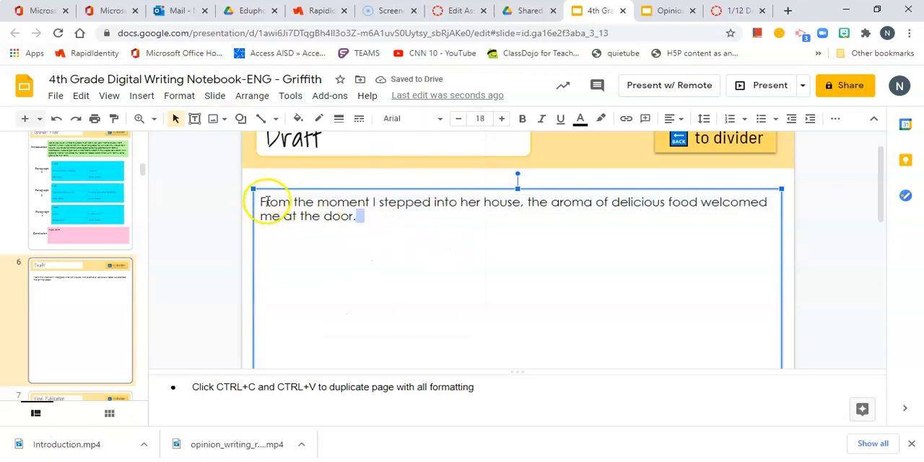Okay. When you're writing a paragraph, you indent the first line. So 1, 2, 3, 4, 5. If I click 5 spaces, it gets indented. From the moment I stepped into her house, now, because this is the beginning of this sentence, I am not going to put her house. I'm going to put my abuelita's house. From the moment I stepped into my abuelita's house, the aroma of delicious food welcomed me at the door.